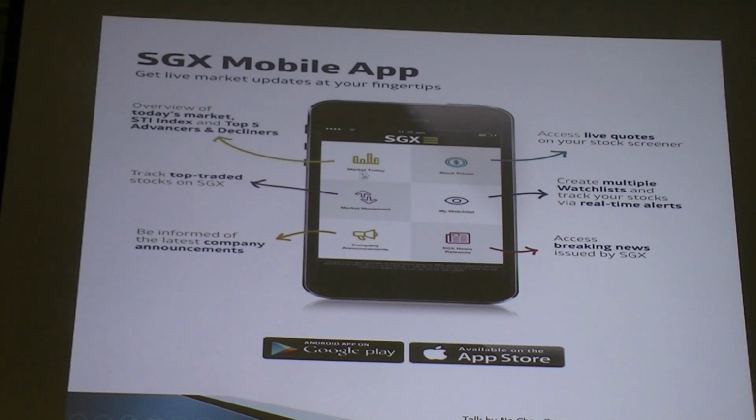You can see this particular icon. Then the next icon, track the top traded stocks on the SGX. You can go to this one. They call it market movement. Then if you want to have information about the complete announcement, you can go to this icon. Access live quotes, that means individual share prices, you go on this icon, whereby on the right side they have the ABC, I'll show you.